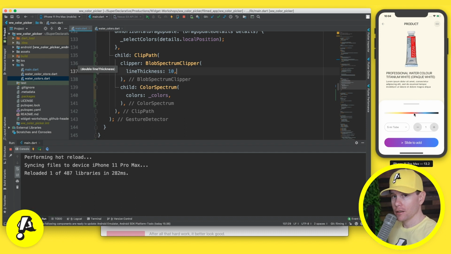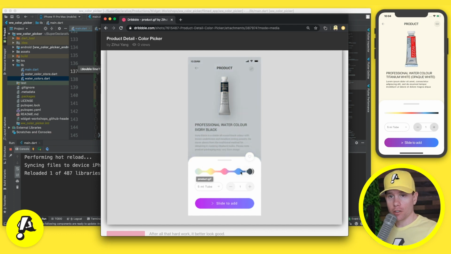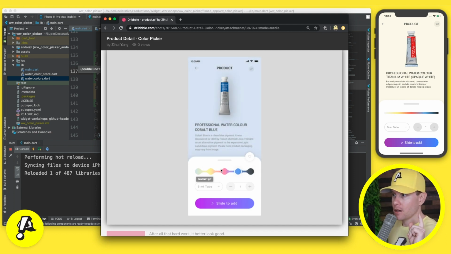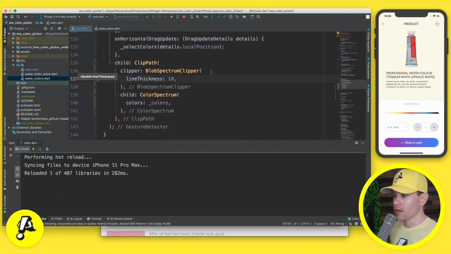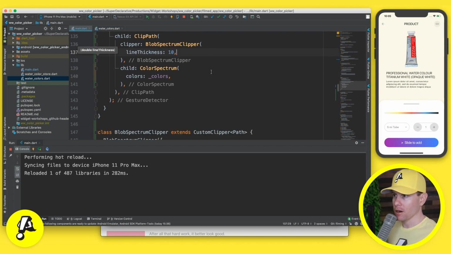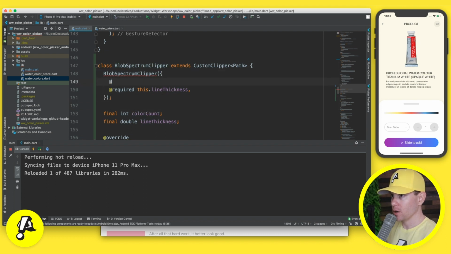All right, you see that? Now we've reduced the size of our spectrum to just that horizontal line. And that line is the part that goes all the way from the left to the right through all the blobs, which means that our next step is to draw the blobs. Now, to cut out the blobs, we don't actually care about the colors. All we care about is the number of selectable colors. So we will declare a color count, and we will require that in our clipper constructor.